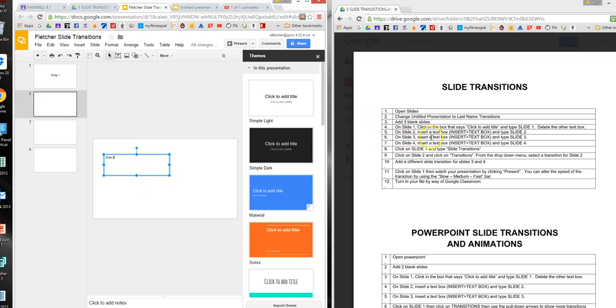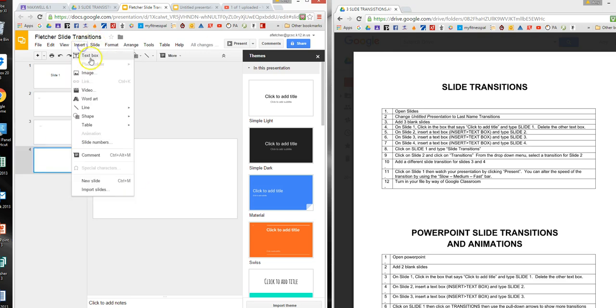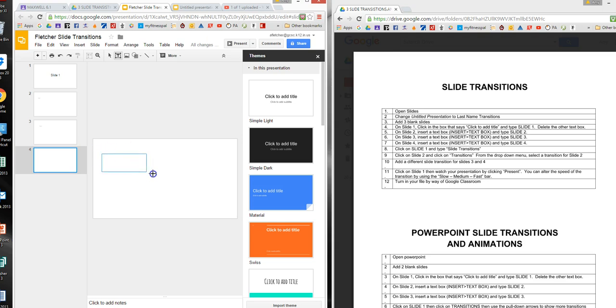And it says do the same thing on slide 3 and slide 4. So insert, text box. And this is because with no actual information on these slides, they all kind of look alike for our purposes of learning how to put in a transition. So this is just so that we can tell what slide we're on. Okay, so we've done all the way through step number 7 here.